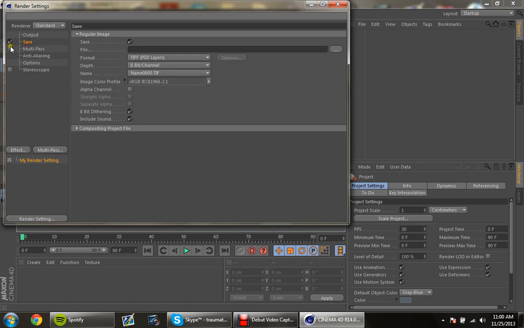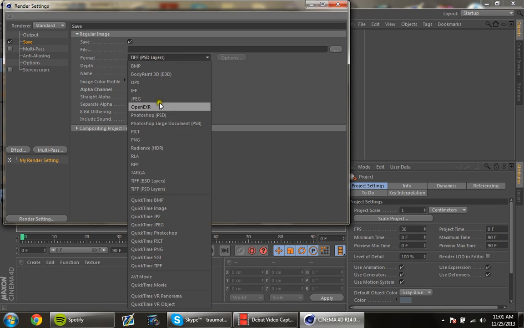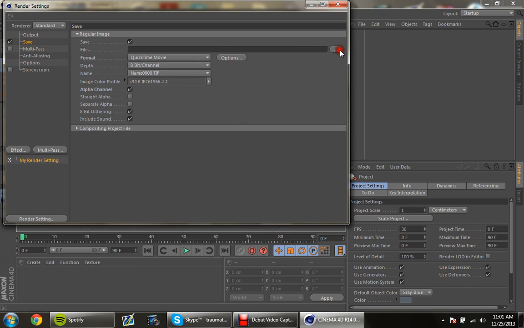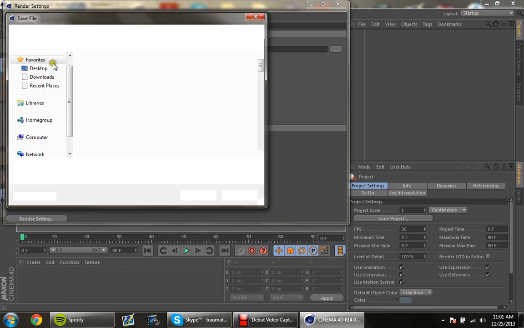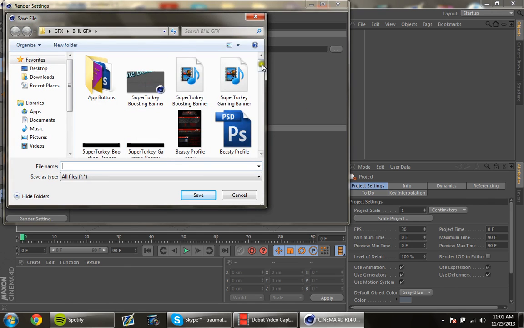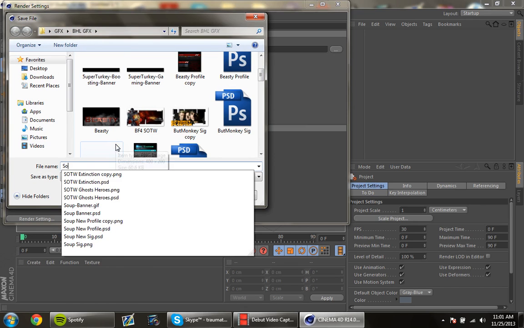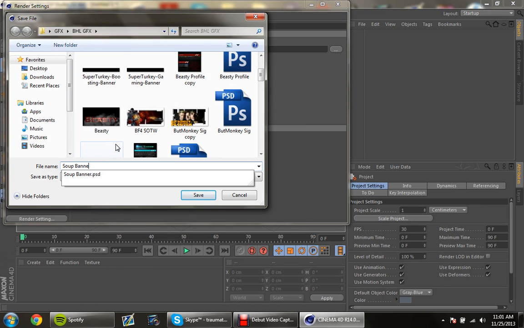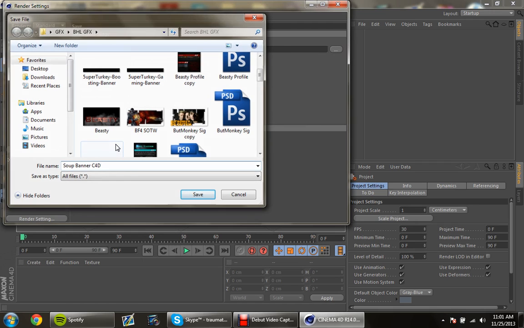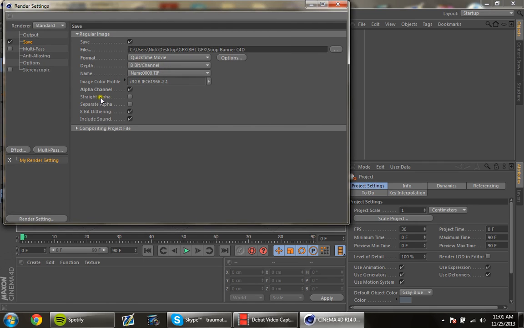And then you're going to go over to the save. I turn on alpha channel because I don't want the background to be saved into it. And you can just save it as a QuickTime movie. Next thing, choose where you want to save it. This is going to be my banner, so I'm going to save it into my BHL GFX area. I'm going to just save it as Soup Banner C4D. So once we got all that, I just go back and check that I got alpha channel on. That is a QuickTime where I want it to be.